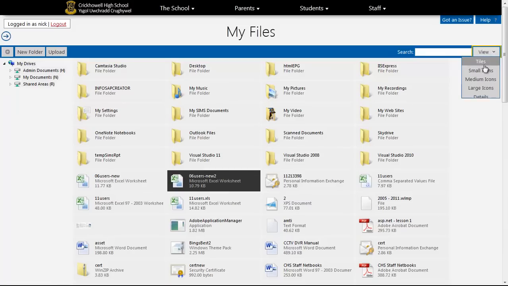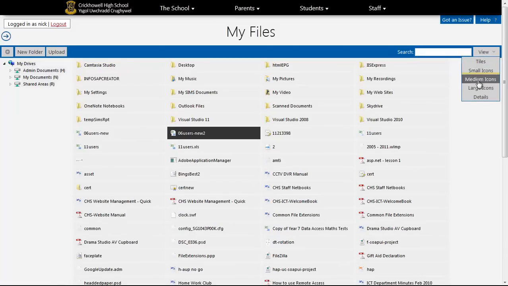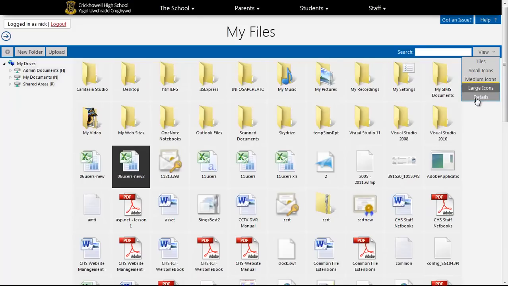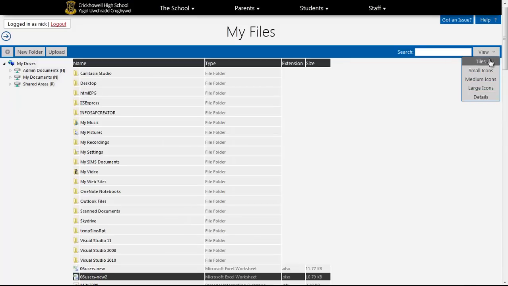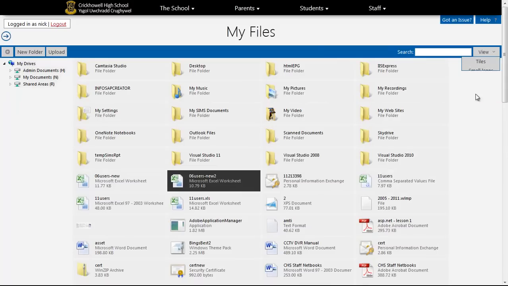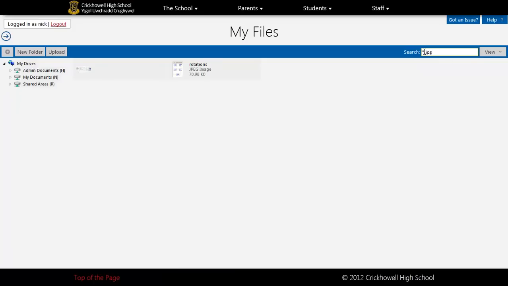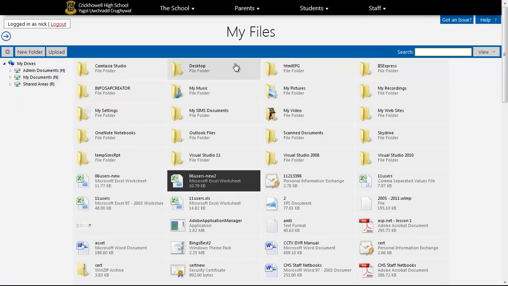You can change the view into icons, medium icons, large icons, or details mode. A search box is available to search the current grid for a specific file containing that file name. You can also search for an extension. The new folder feature asks for a new folder name and then creates that new folder.